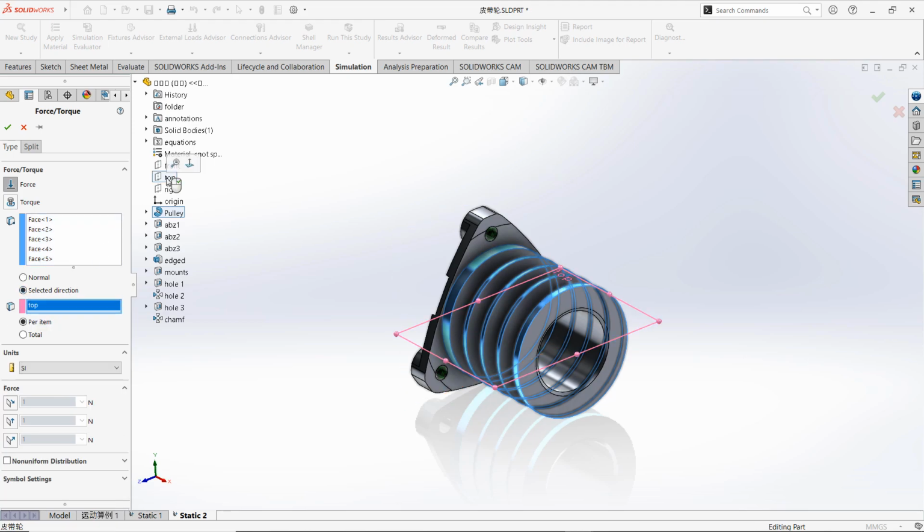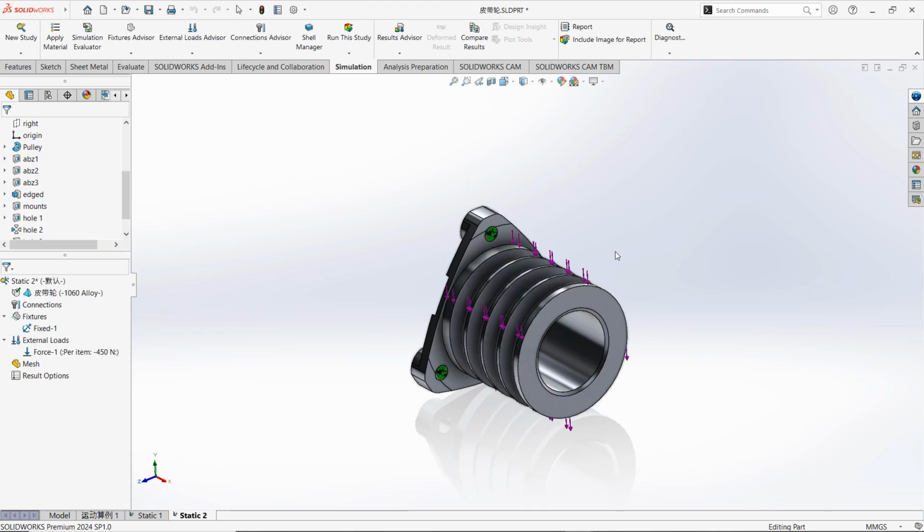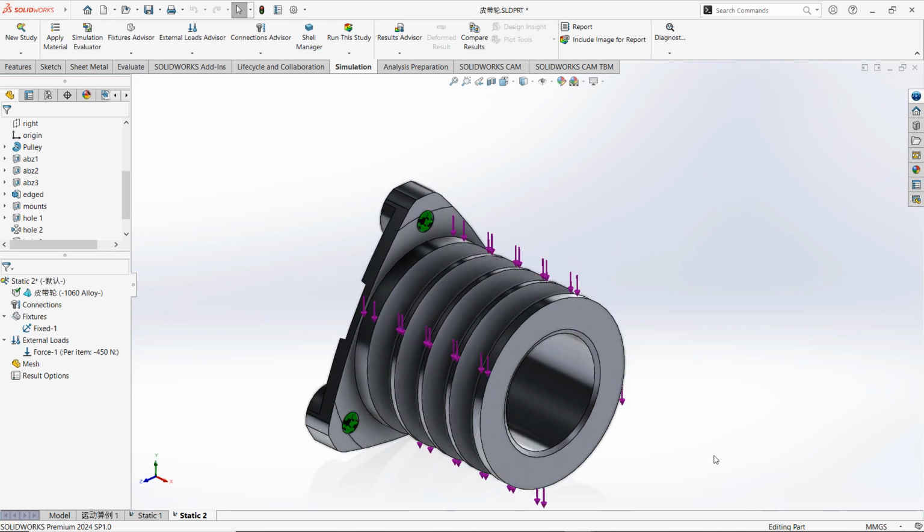And as I click through the different force directions, you can see we get a visual preview of what exactly is happening. So this is the one I want. I'm going to add in my 450 newtons. We'll reverse it so it's pulling downwards, just like that belt would be. And there we go, as simple as that. Visual cues are really handy. We can always keep in mind the fixtures and the loads we've got in any given study.